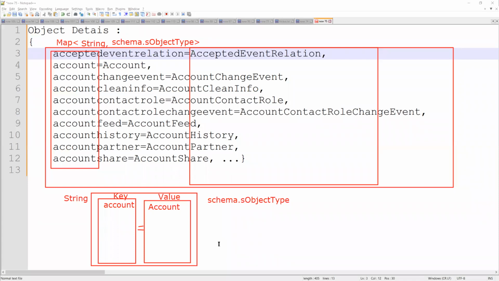Similarly, account feed or account history or account share. The key will be accountshare, all in small letters, whereas the value will be the account history, and the data type is Schema.SObjectType.